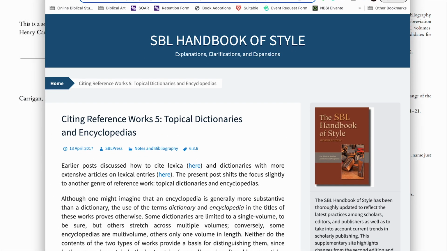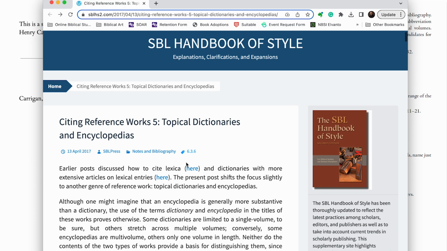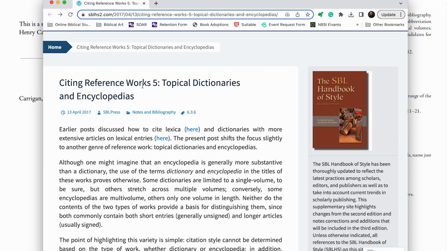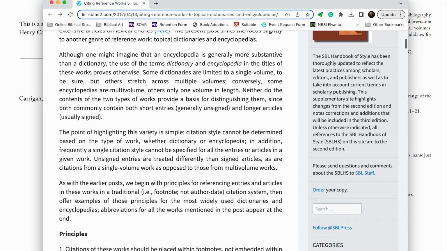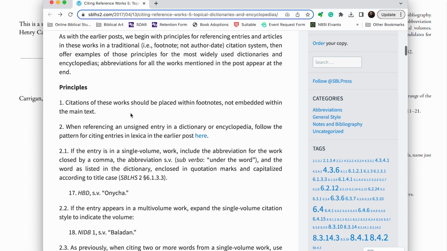All right, this is from a website that's a blog on the SBL Handbook of Style. In case you didn't know that kind of thing existed, there's a blog where people write about this kind of stuff. And they have a really helpful series of articles on citing dictionaries and encyclopedias. And I've got up here on the screen one source that goes through some of the basics. And so it's a long blog post with lots of information.